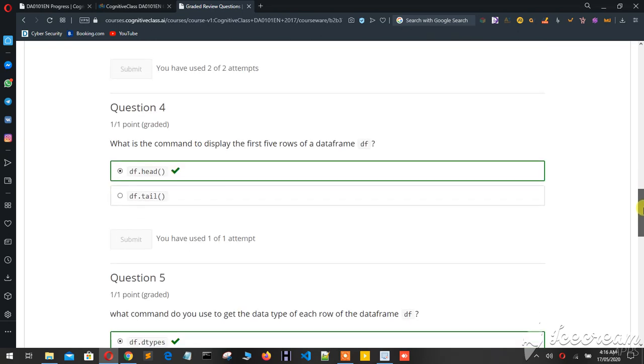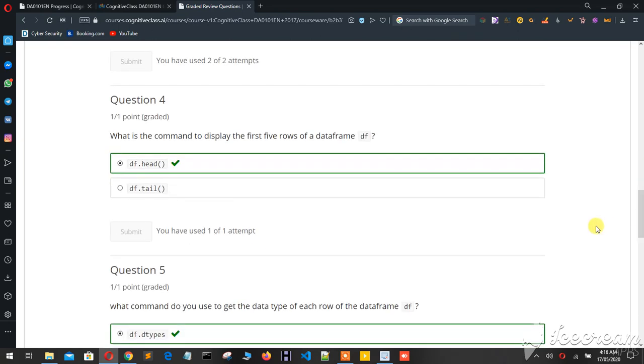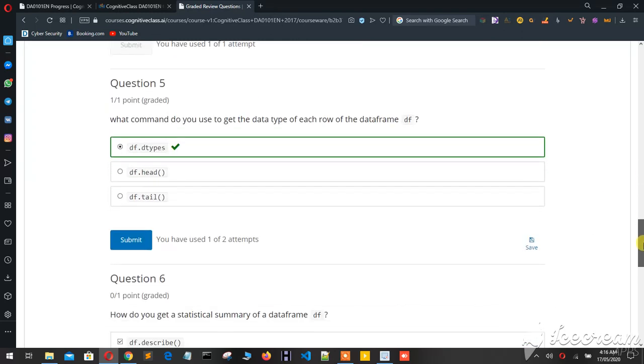On the other hand, the command to display the first 5 rows of the data frame is the function called head. There are no quotation marks, but small brackets, so it's a function call. The first 5 rows are displayed.